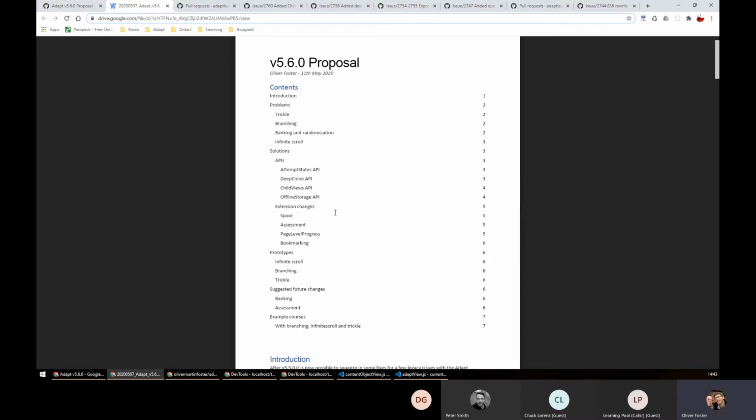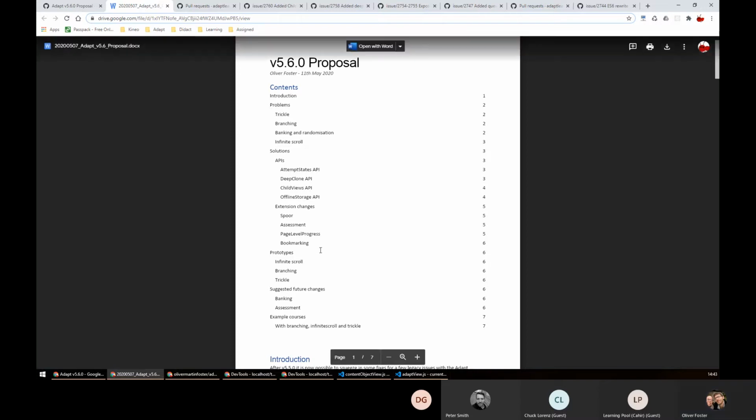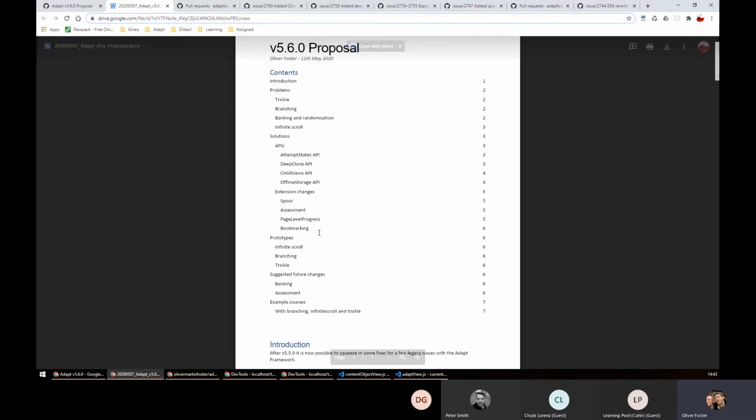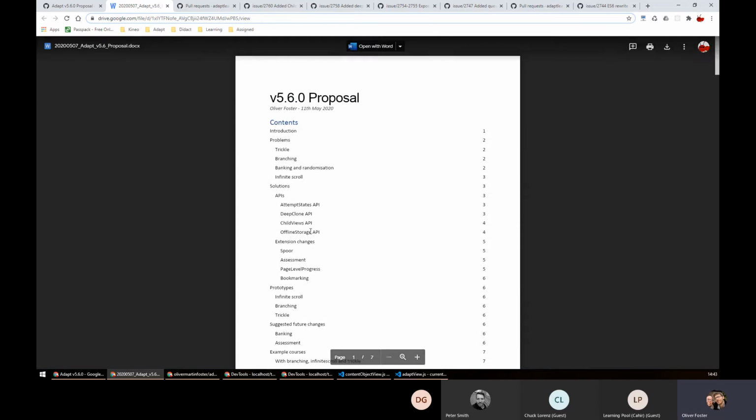And these two things you can only do in an assessment article at the moment. So those two requirements or use cases belong to the assessment. And so if you wanted to do a series of banked blocks, or you wanted to randomize the blocks, at the moment you can't do that unless you use an assessment. And so my proposal in here is to, at some point in the future after 5.6 has come out, remove banking and randomization from the assessment.